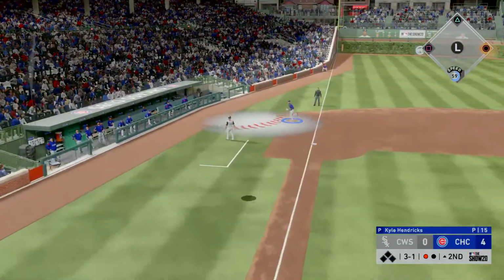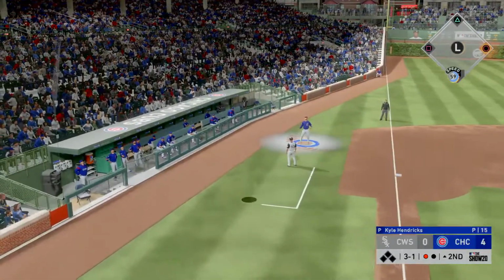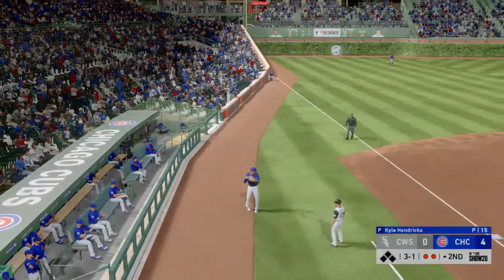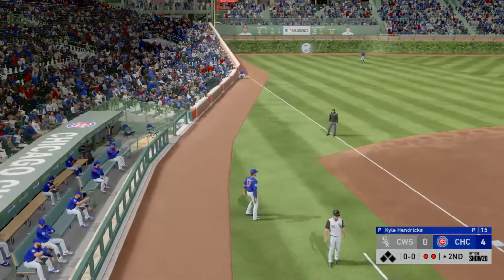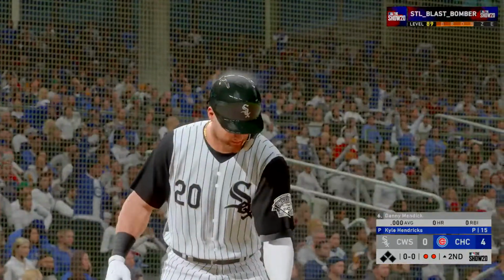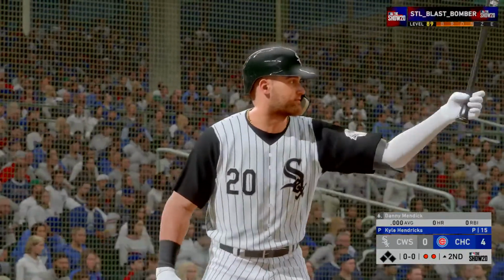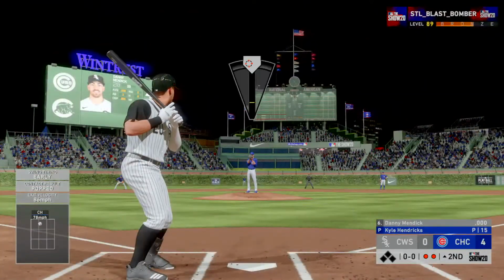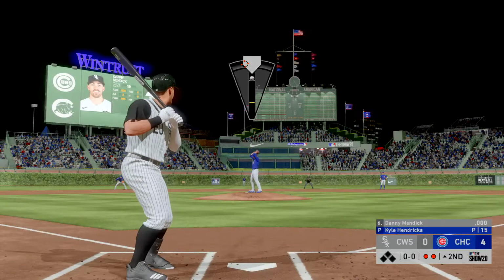Popped him up. Bryant is there for it, and he brings it in for the second out of the inning. Now at the plate, Danny Mendick. He'll work on keeping this top of the second alive. Mendick. First offering on its way.